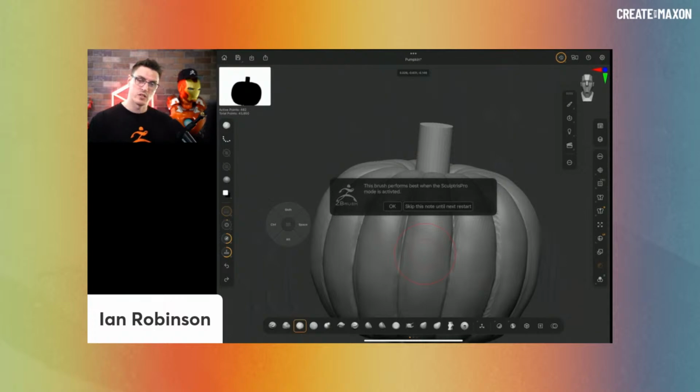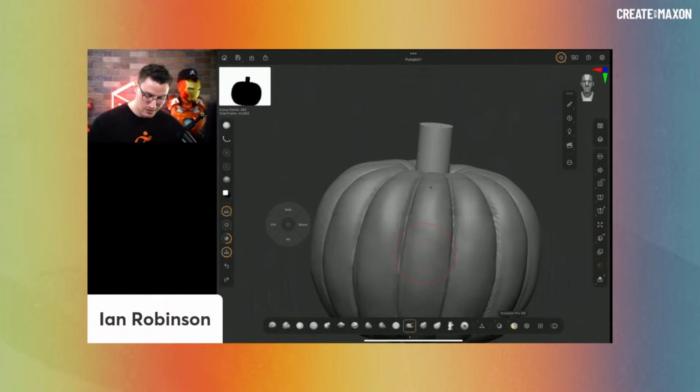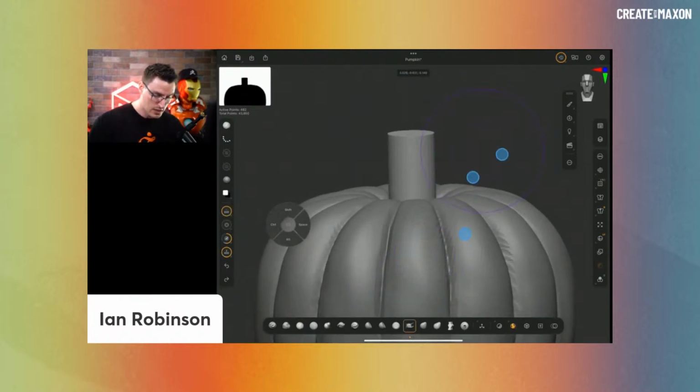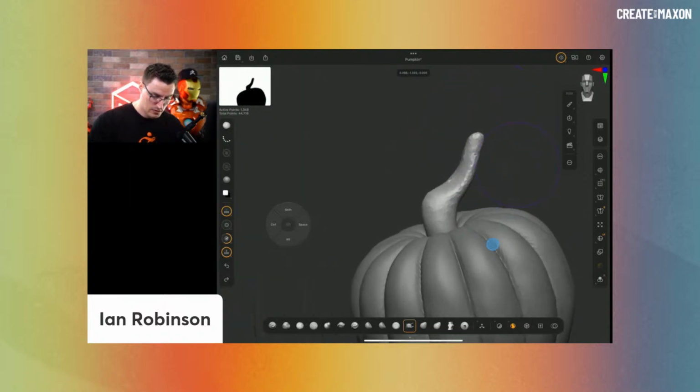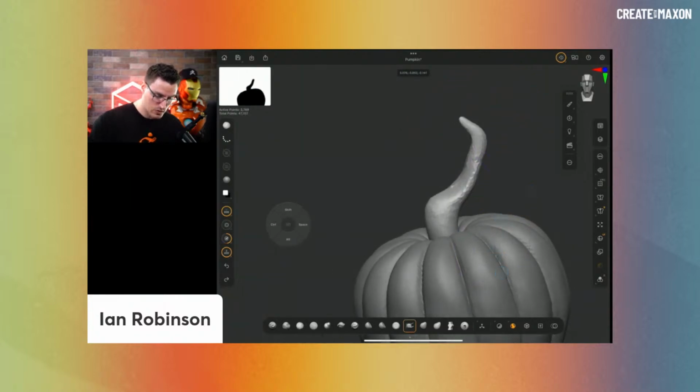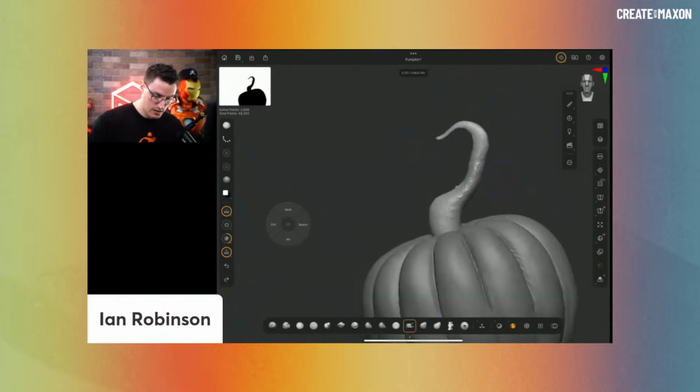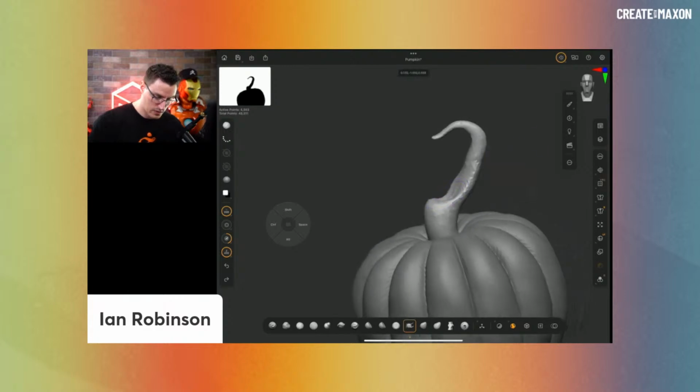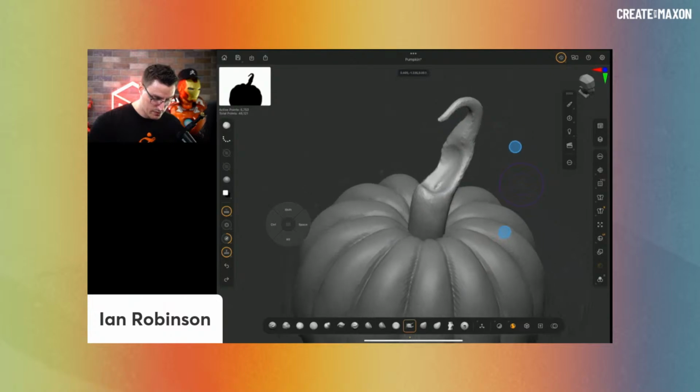It's saying, hey, works best with Sculptris Pro when it's activated. You're absolutely correct. Let me turn that on. Get a nice big brush. And now I'm going to start manipulating this guy down just a little bit. Here, maybe grab a smaller brush. And we're going to just grab this guy right there. There we go. Perfect. That's looking pretty good.